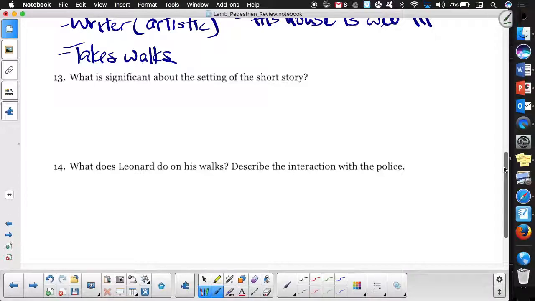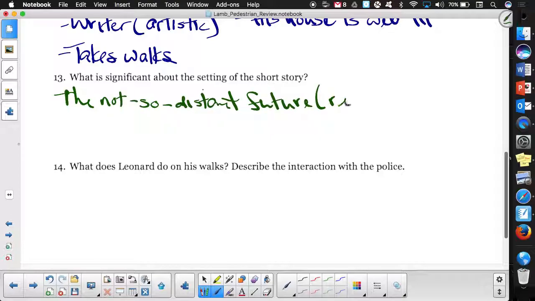Setting. We already said 2053. Significance about it, but it's not futuristic. 2017, 2053. How far in advance is that? It's like 36 years. For you, it's like multiple lifetimes. Now, at the time it's written, it's 100 years, because he writes it in like 1951, 102 years. But significance would be it's the not so distant future, which still makes it relatable.